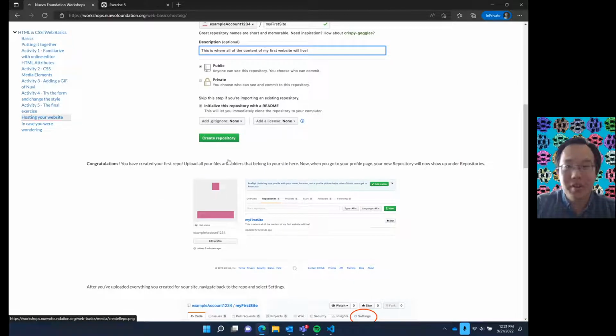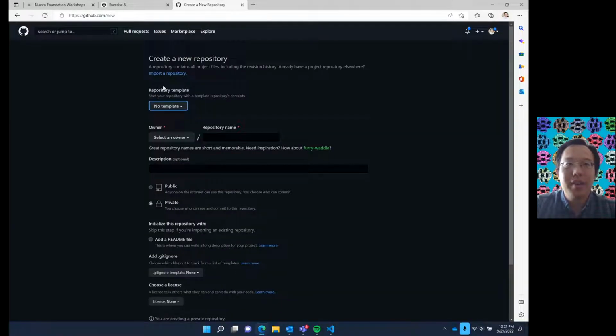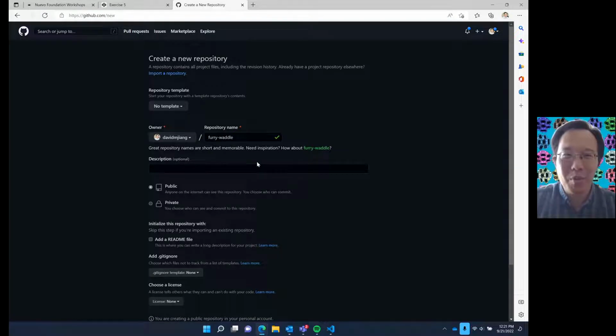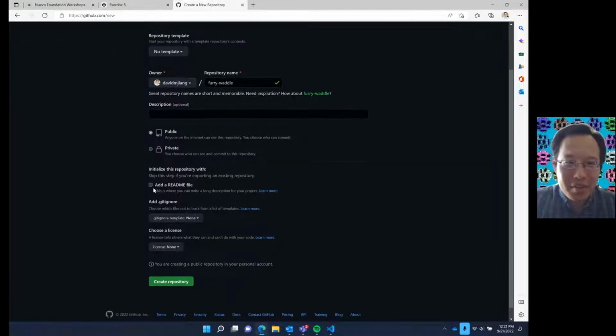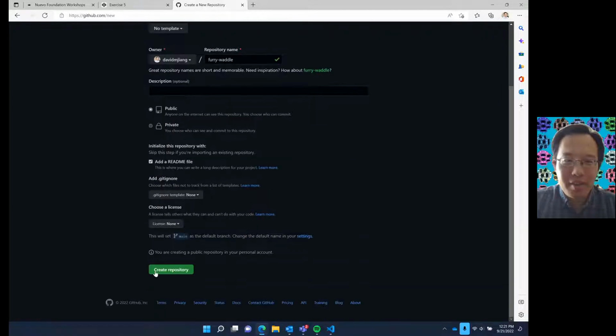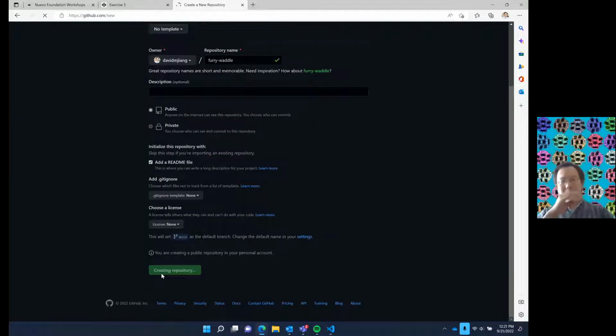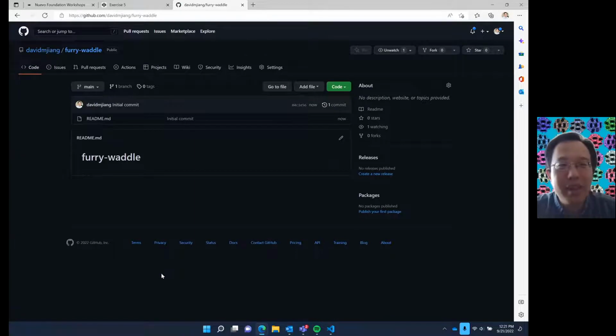All right, so let me show you how I would do that with my GitHub account. I'm in the create a new repository. You can pick your own name. They also sometimes will suggest names. So I kind of like this one, Furry Waddle. We'll add a README and we'll hit create. Okay, so we've created this blank repository. There's nothing in it. And now we need to put our files in it.